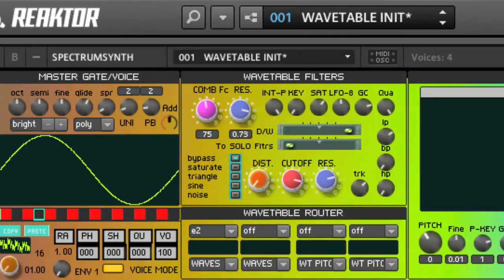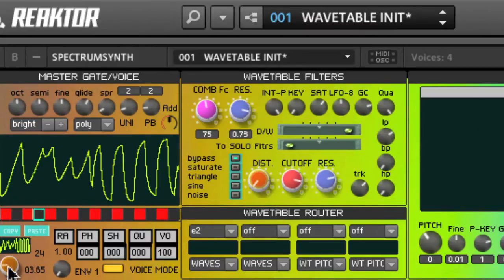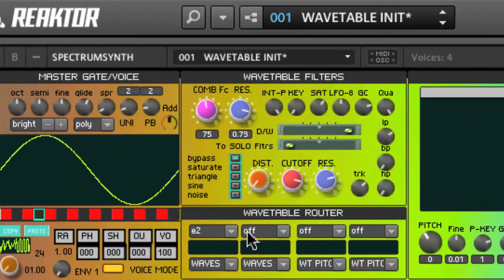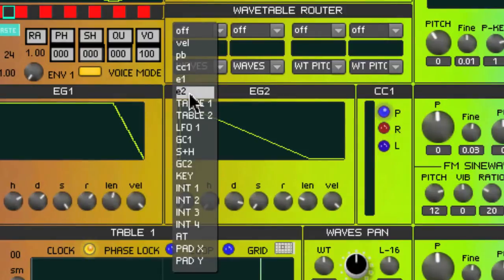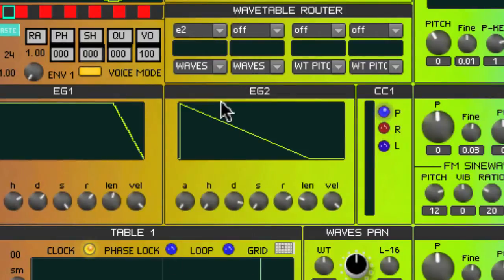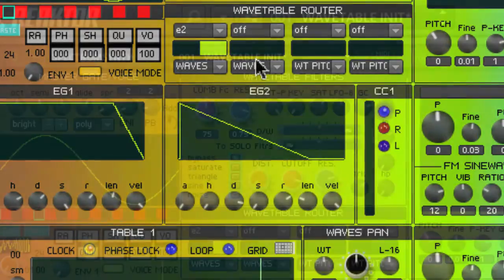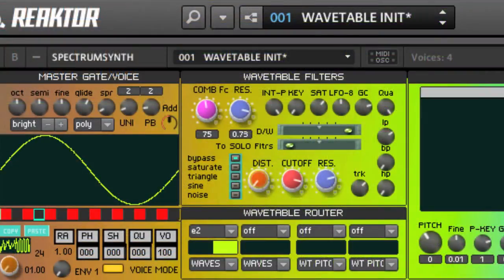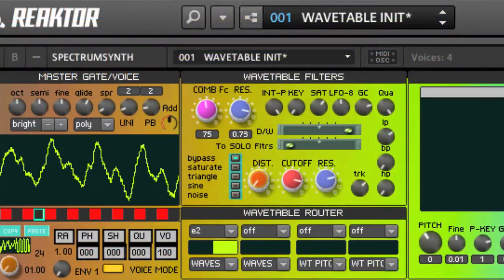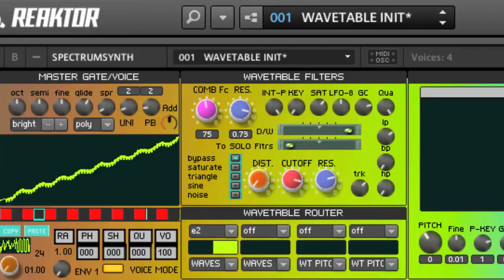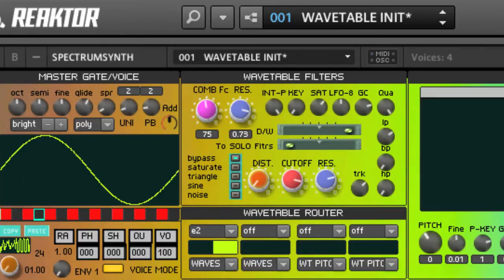Now we're going to use an envelope generator to control this wave slot position, and we do that here, assigning this to the target found in the target menu. This is envelope generator 2 controlling the wave slot position. With velocity sensitivity, we can get some interesting transformations. In another tutorial, I'll go into more details about the wavetable synthesis.